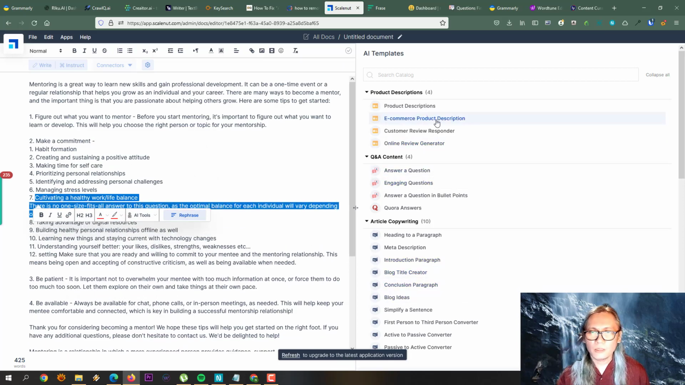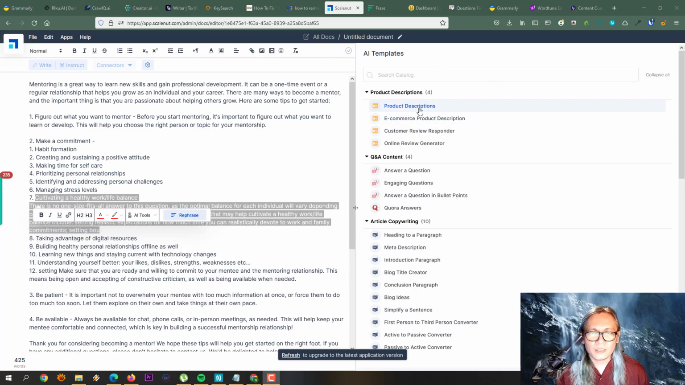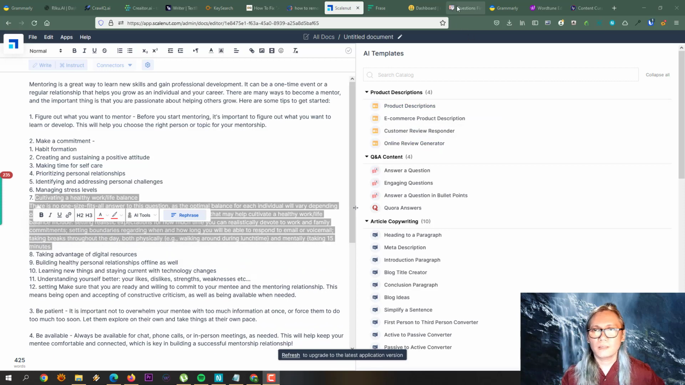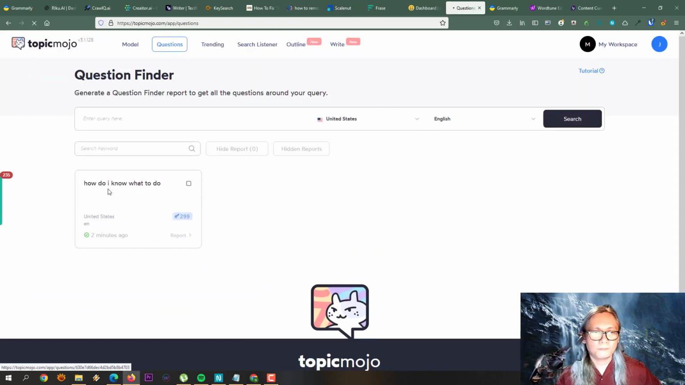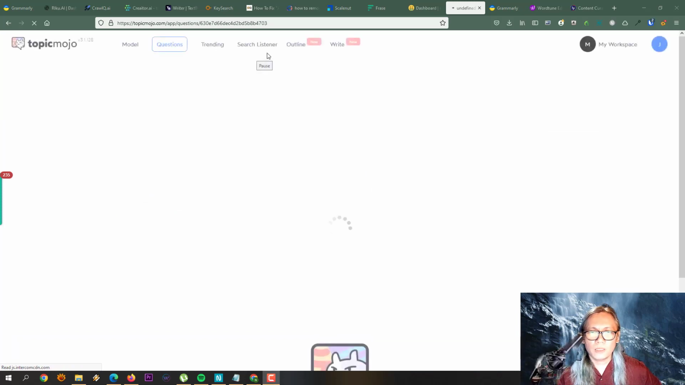Or you could use the frameworks. These are templates, frameworks. So it's going to create a product description style. It just works like that. So that's the purpose of this. So it finished doing the research on a stupid question. It managed to find questions on a stupid question.